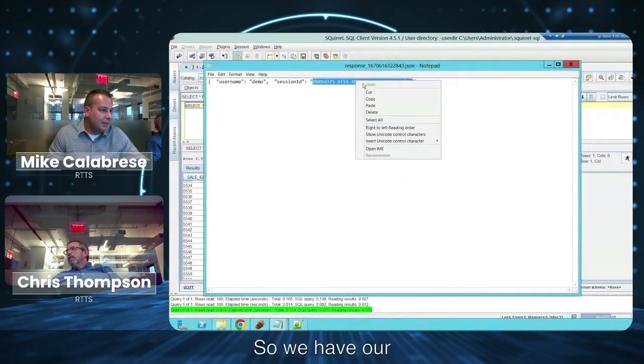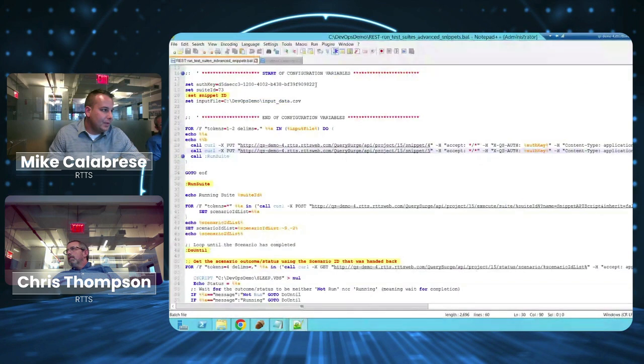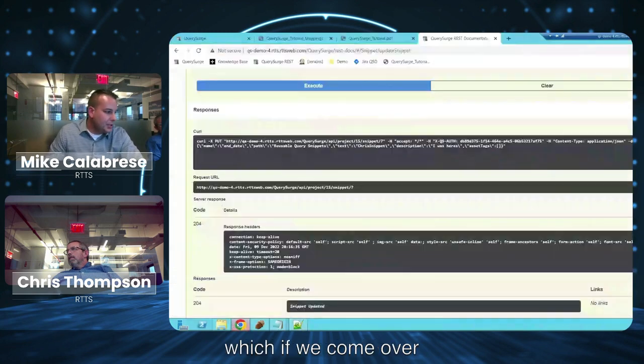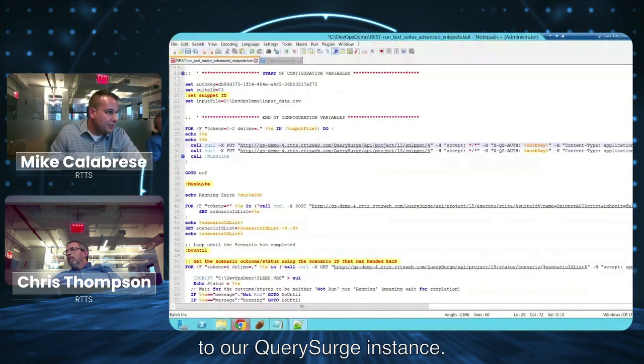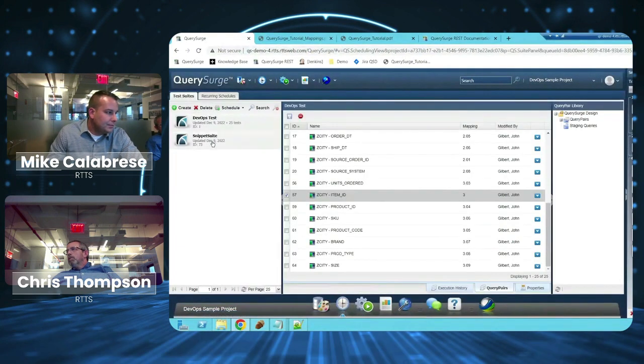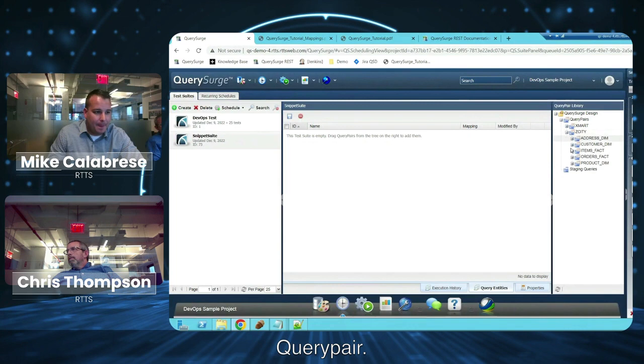So we have our authentication token and our suite ID, which if we come over to our QuerySurge instance, I have a snippet suite created, but I didn't add that query pair in there yet. So let's go ahead and add that query pair.